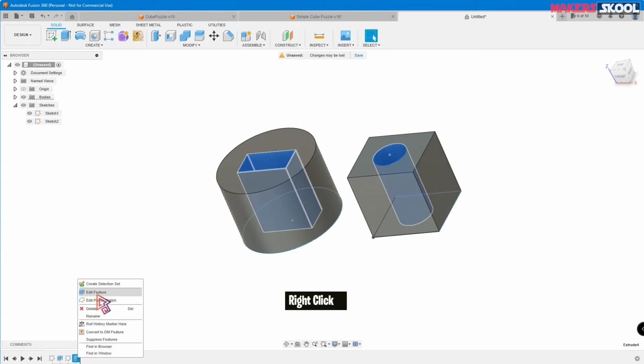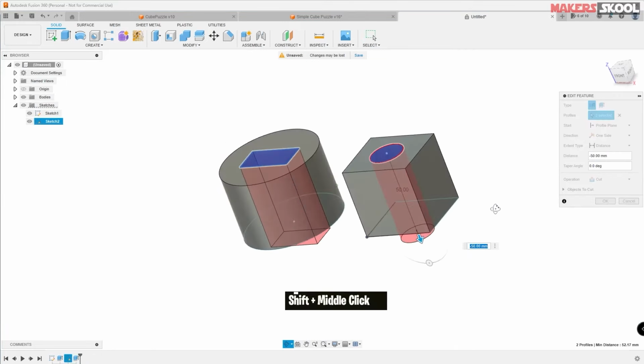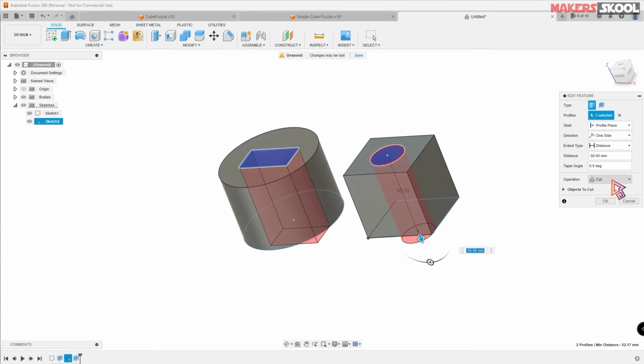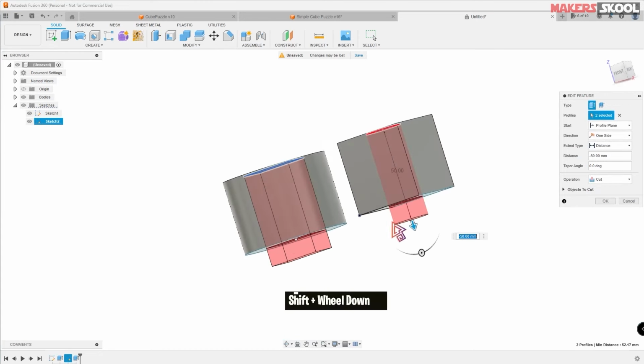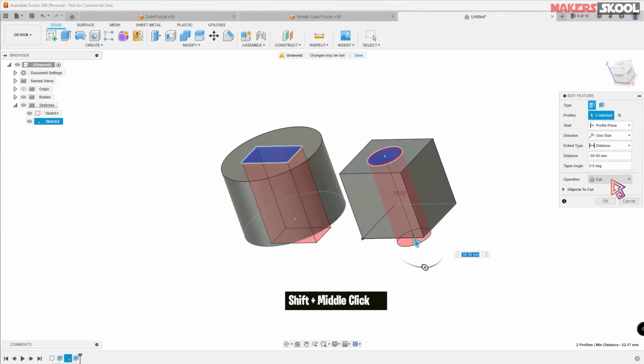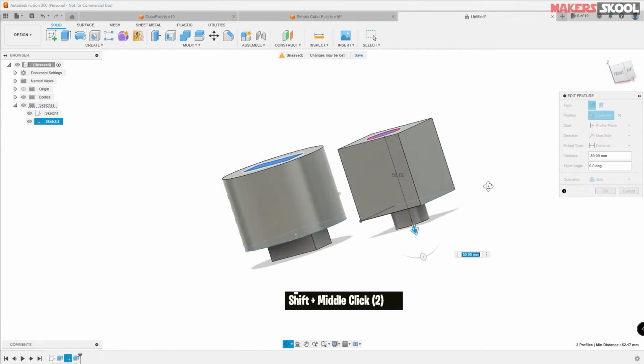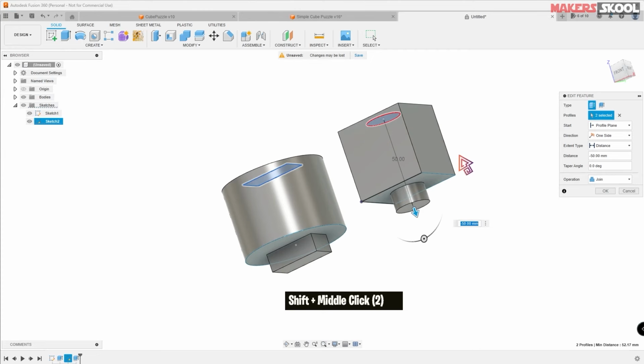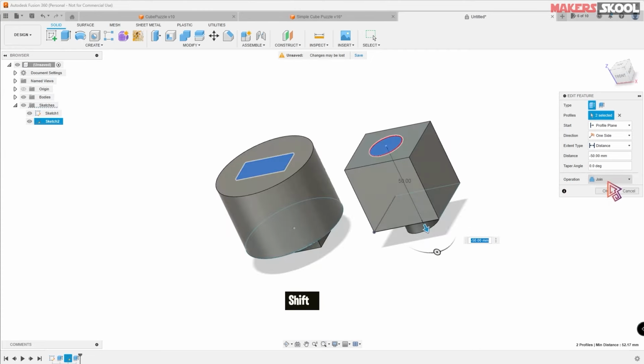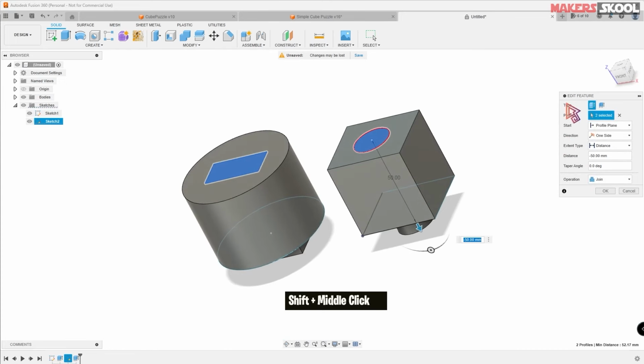So you can see that the operation is at the cut, which is to remove the component. But if you change the operation to join, the cut will be converted to the solid again. So these two operations, the join and the cut, are the most common operations that we use for the extrude function.